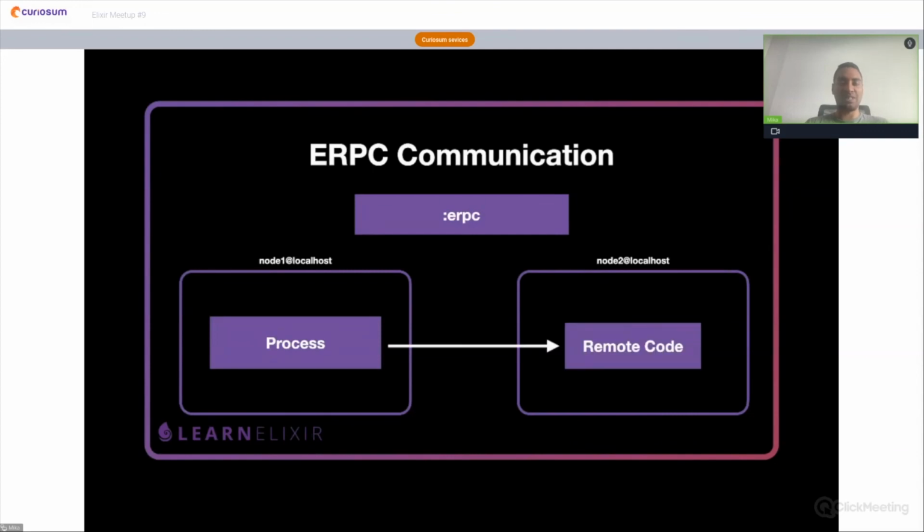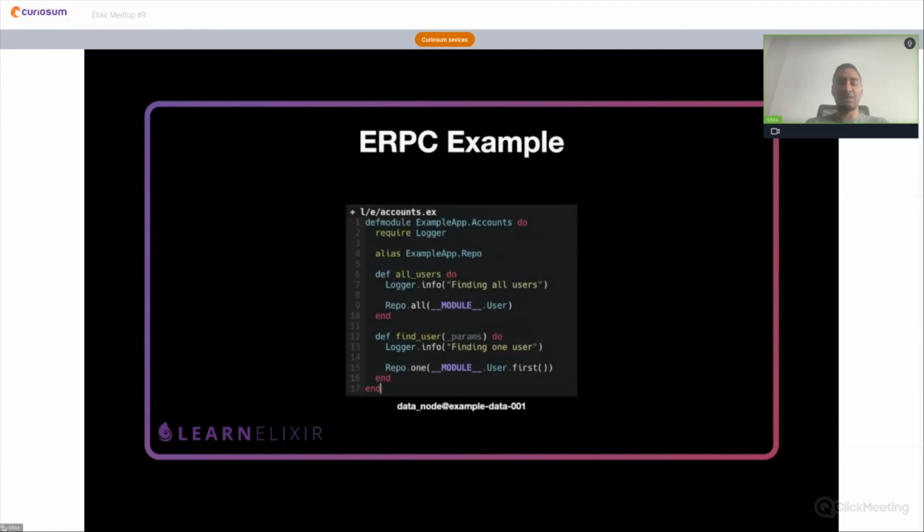So with erpc, instead of calling a server, we're able to execute remote code on a remote node. And this is much more scalable because a process is spawned on that node, and we're able to basically execute that process remotely. And this can be spawned as many times as we want. We don't have that single process bottleneck. So this is something that we actually do at Blitz quite a bit. And let's just take a look at an example of this because it's quite simple.